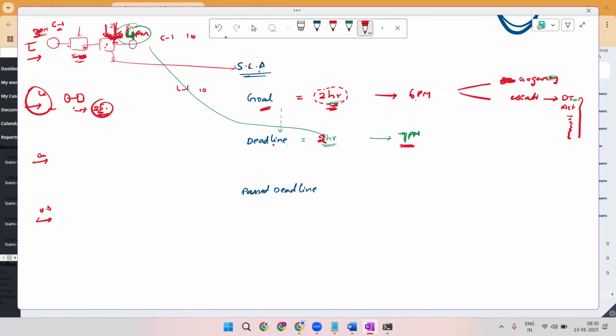Maybe here, if you define it as 2 hours, then your output will be 6 p.m. If you are defining this as 1 hour, your output should be 5 p.m. So giving deadline time as 5 p.m. and goal as 6 p.m. Is that correct? Maybe if I give you some task and ask you to complete it in 1 week, so tomorrow itself, if I'm doing some escalation, is that correct?